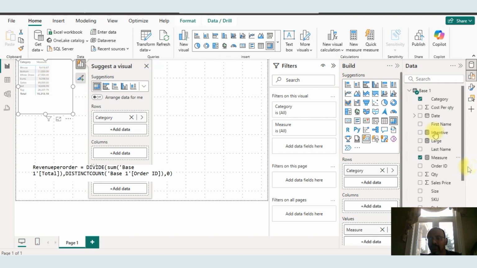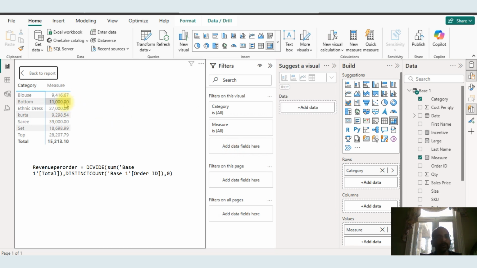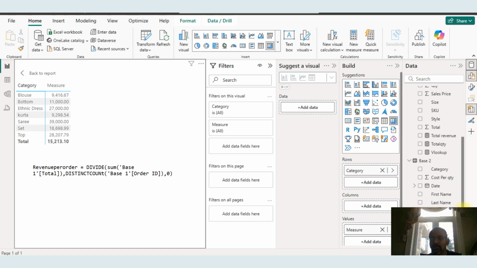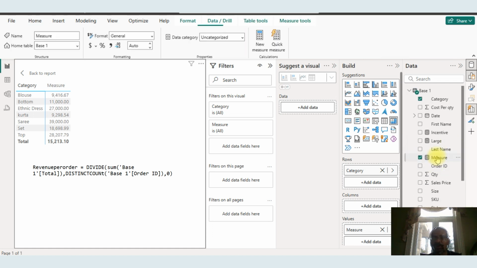I think just a moment. Let me see the report. It's an average revenue per order. Is this the right thing? Let's see the measure formula again. Or did we use two measure formulas here? Do we have two measure formulas? There is only one measure. So let's see the measure formula. Nothing to worry about that.